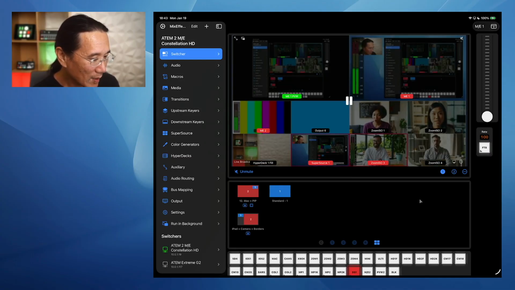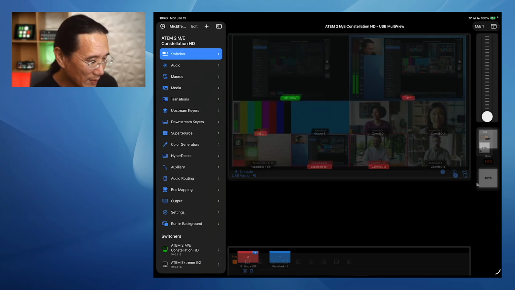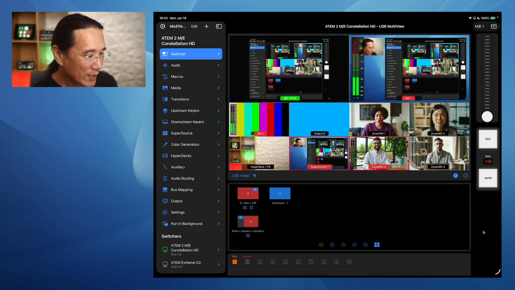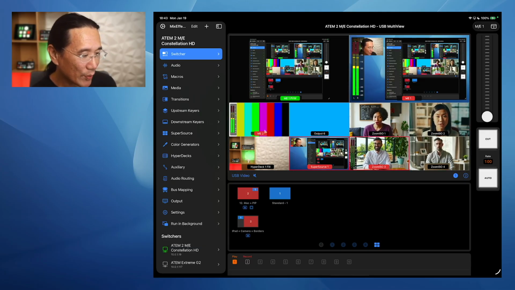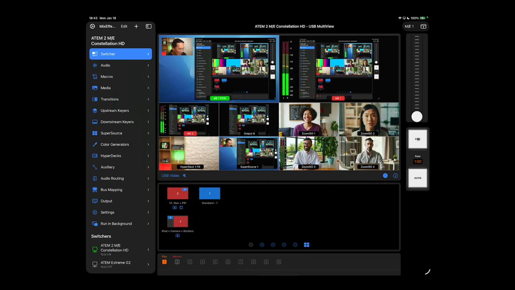This is a good one. So I'm in remote, actually, let's go back to the USB view. I have a few more buttons I can push there. We see, I'm actually in the SuperSource right now. So you see SuperSource is highlighted right now. And I have ME2 showing the color bars and output 6 showing the blue color for color 1. But if I cut over to the iPad directly, not in SuperSource, you'll see what happens.